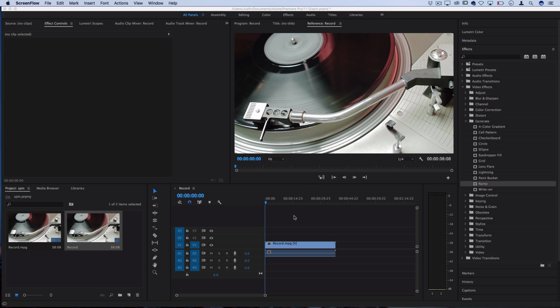So I have my clip on the timeline, and there's actually two different types of gradients we can create, a four color overlay and a ramp. And there's two different ways that we can apply it onto the clip. So let's start by finding our gradient effects.